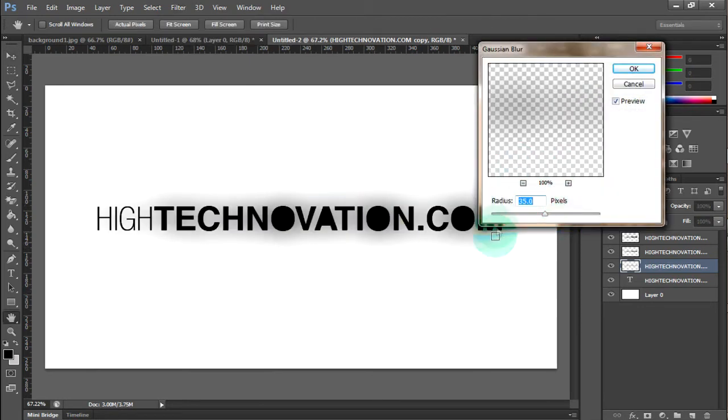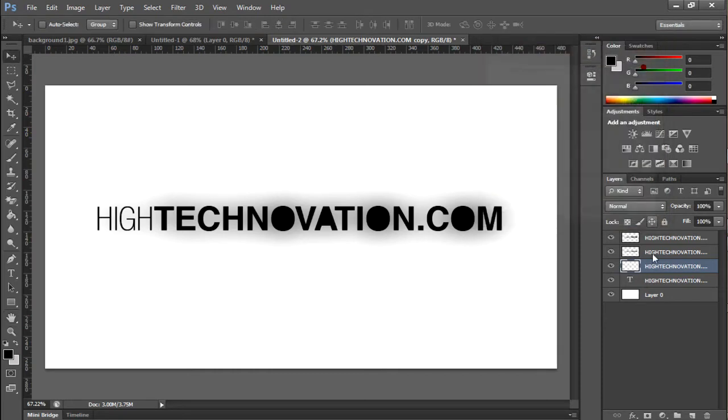Now I've played around, as I've said, and I found that 35 pixels works fine for me, but I'm going to really play around with the slider over here and see what works for you, what doesn't work for you. I've chosen 35, click on OK, and then we want to lower the opacity a little to around 80, more or less like that. Okay, so basically we've got our logo done now.